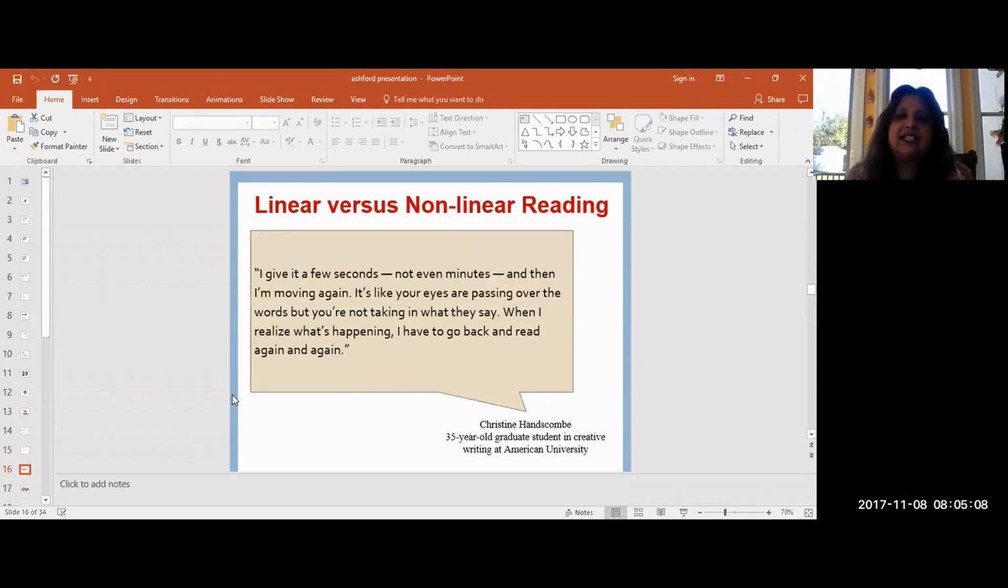First of all, this is very interesting. It's how people read text online. "So I give it a few seconds, not even minutes, and then I'm moving again. It's like your eyes are passing over the words where you're not taking in what they say. When I realize what's happening, I have to go back and read again and again."